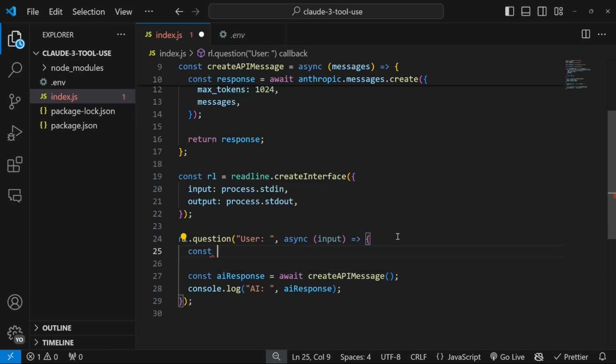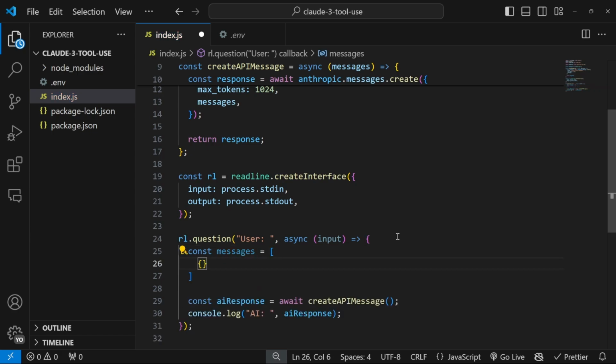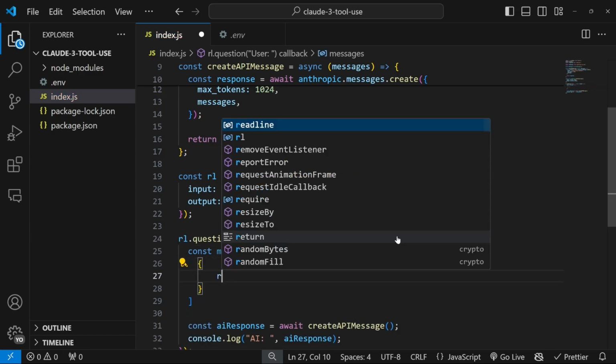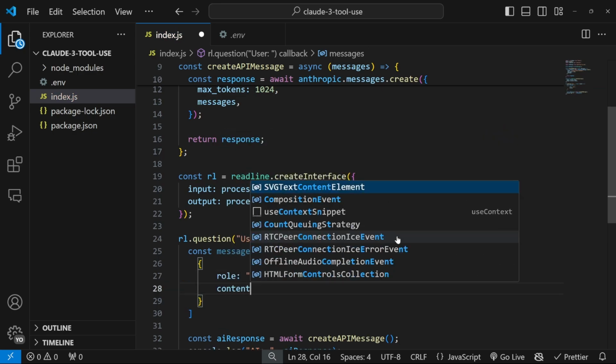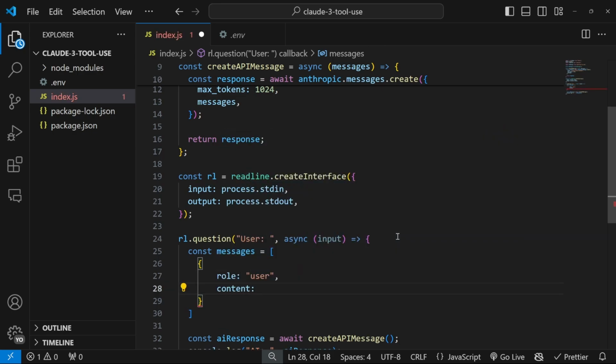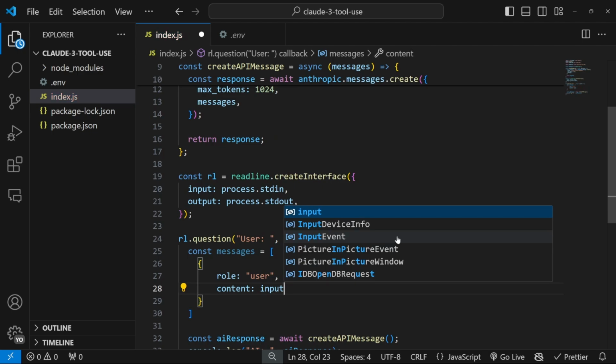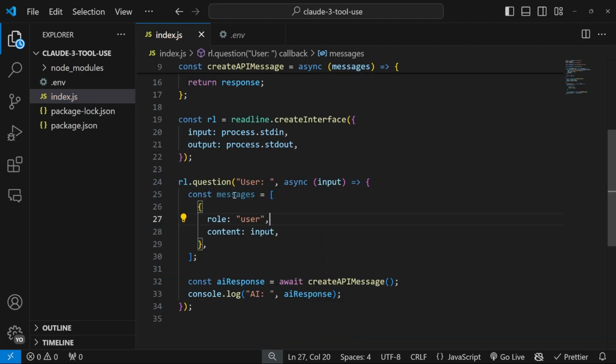So let's set const messages equal to an array. Let's create that object. So in the object, we have to specify the role, which was user, along with that content property. And we'll set content equals to the input from the terminal. So let's pass messages to our create API message function. And in theory, this should work.